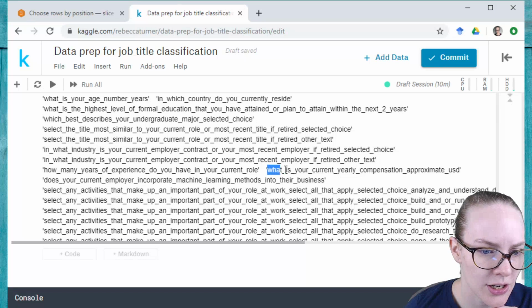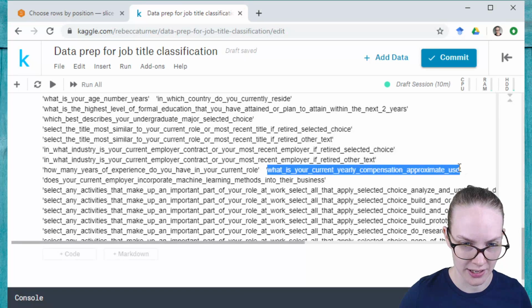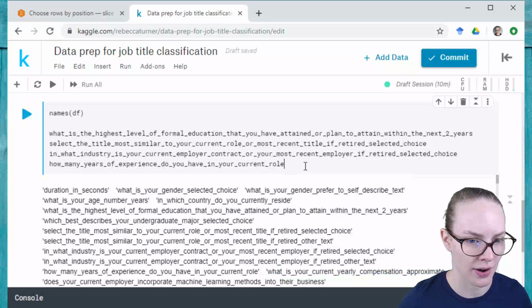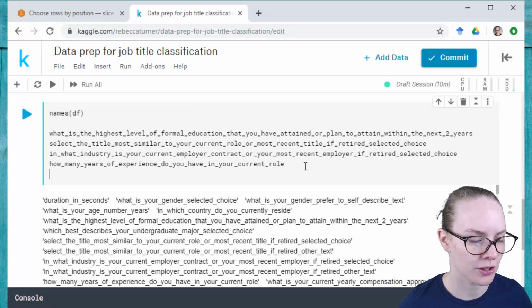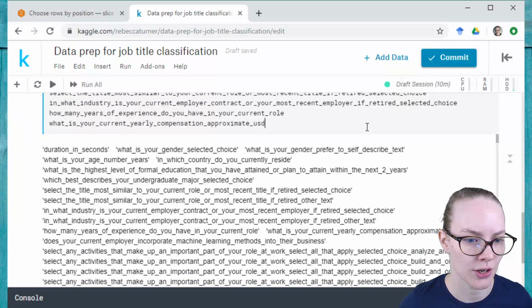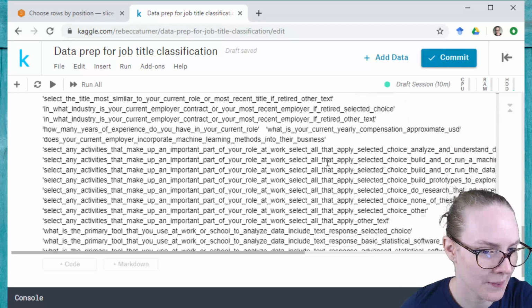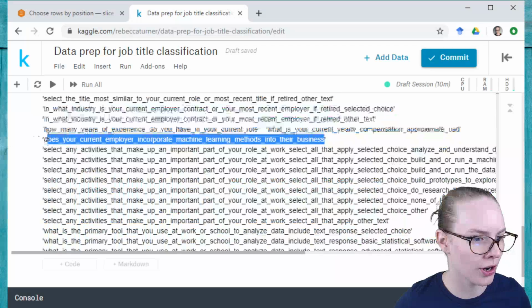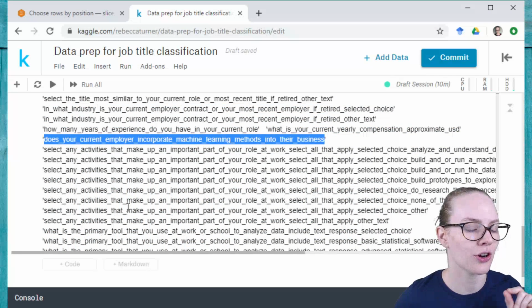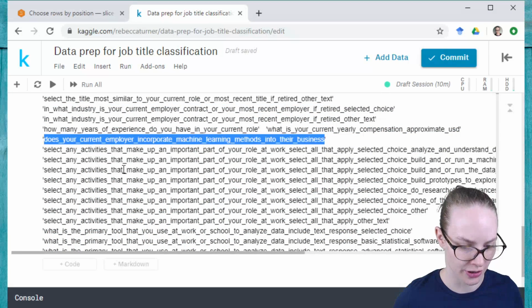Current yearly compensation, definitely relevant when advertising job roles. I think it would be great if employers were extremely transparent about compensation during the interview process. Does your current employer incorporate machine learning methods into their business?